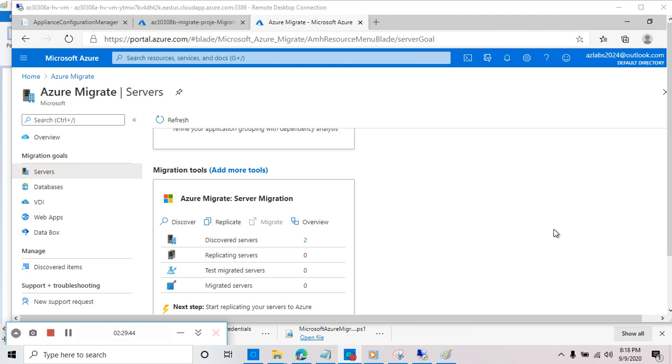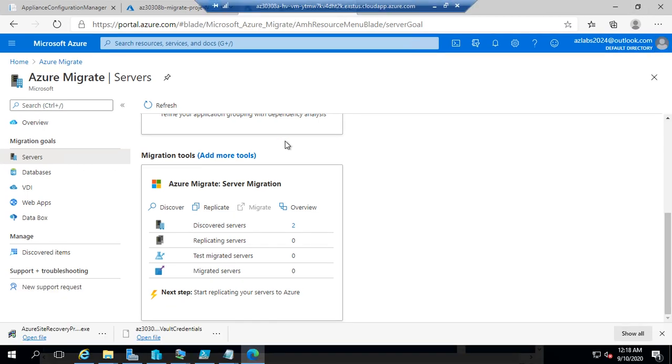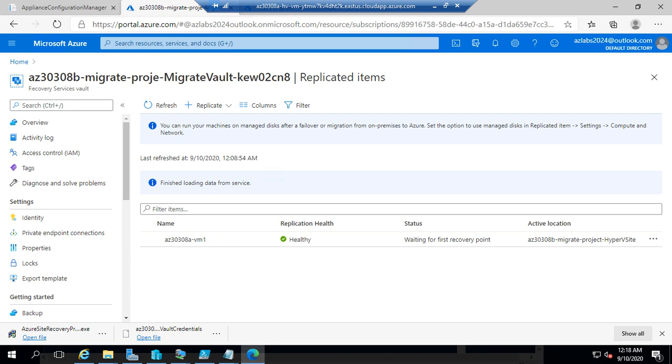Alright, I'm back again. I'm just going to check the current status. So we just looked inside the Azure Site Recovery vault a little bit ago. That was the status, waiting for first recovery point. I'm going to refresh it. Now look at that. Now we have the protected status.